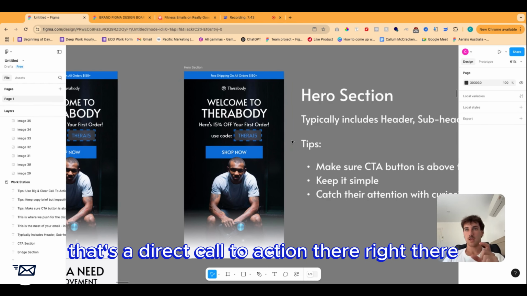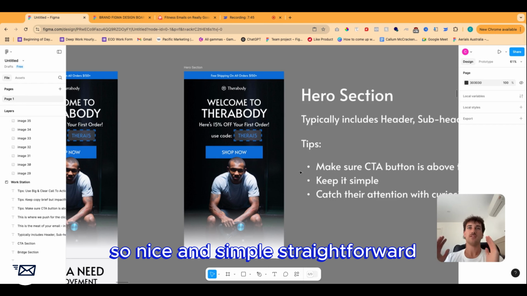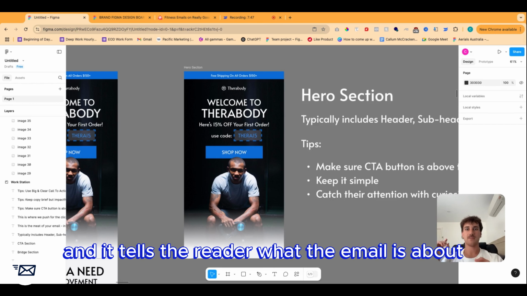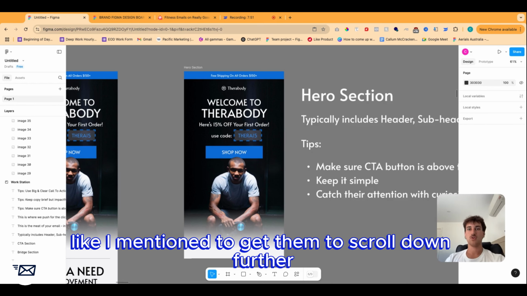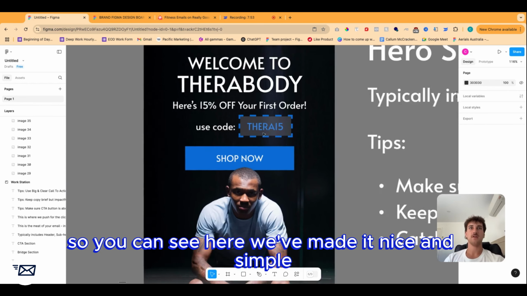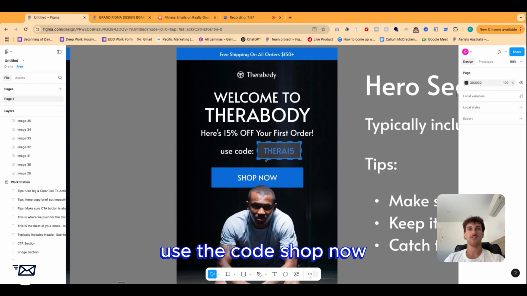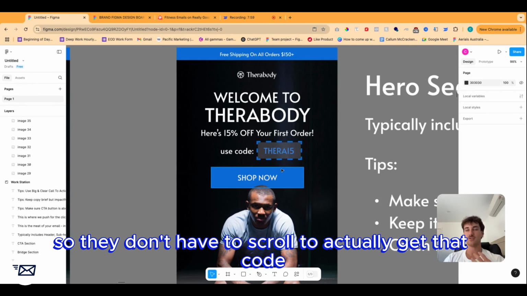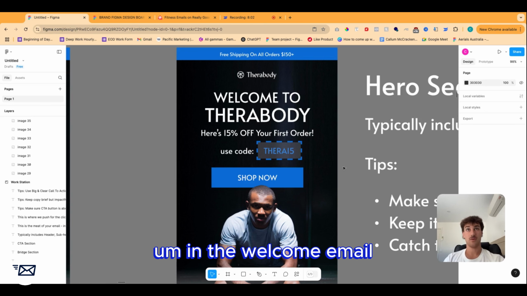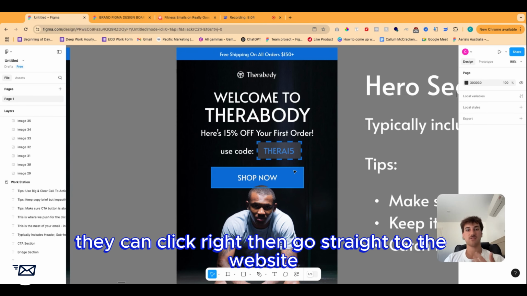That's a direct call to action there, right there. So nice and simple, straightforward, and it tells the reader what the email is about. And you can even use curiosity, like I mentioned, to get them to scroll down further. So you can see here, we've made it nice and simple: welcome, here's your 15% off, use the code shop now. So they don't have to scroll to actually get that code in the welcome email. They can click right there and go straight to the website.